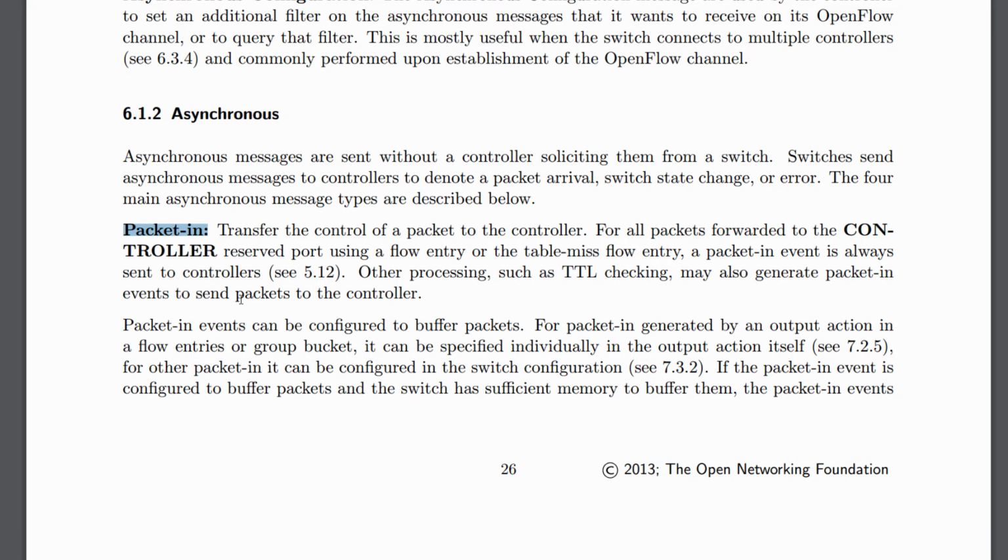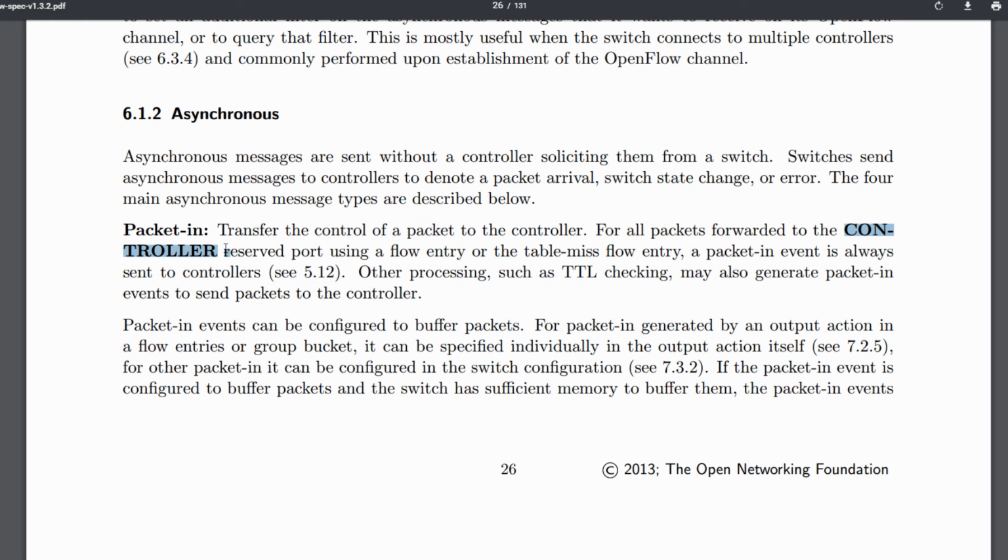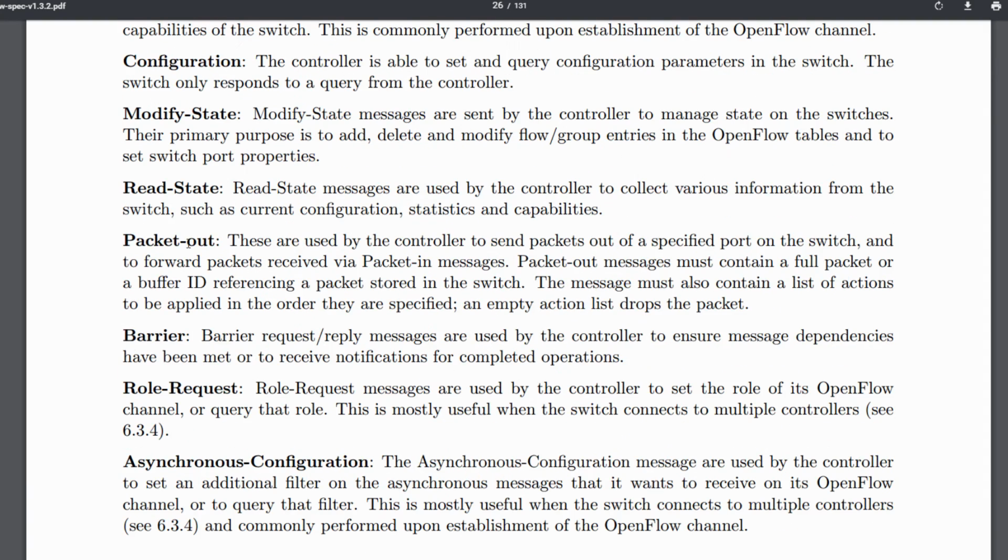A switch receives a packet. It doesn't know what to do with the packet. So it's going to send it to the controller as a packet in message. So in other words, you're not using proactive flow tables. You're using reactive flow tables. Packet hits the switch. Switch doesn't know what to do with it. So it's going to send it to the controller as a packet in. And notice they say that this is where the control of the packet is forwarded to the controller. So the packet is sent to the controller using the controller port as a packet in. When the controller sends it back to the switch, it's called a packet out.